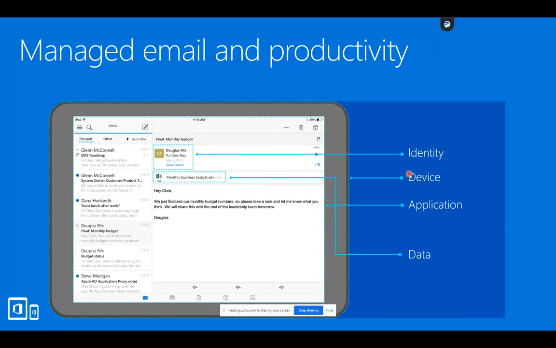The third is going to be at the application layer. So the application inside which I'm trying to open that email. For example, I want my users to access the emails only in the Outlook app and not in the native mail application of Android or iOS. I can configure it, and if after that configuration a user tries to set up an email account in the iOS mail app, it's not going to work.